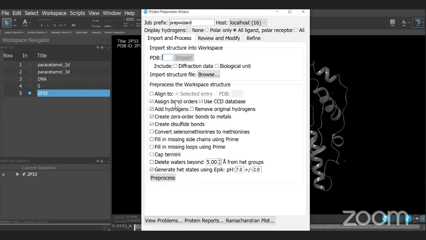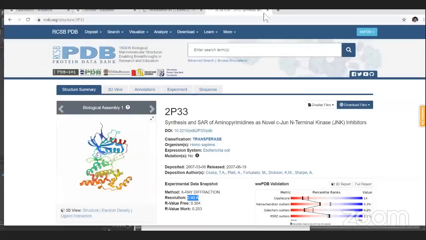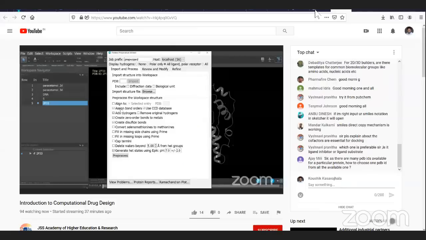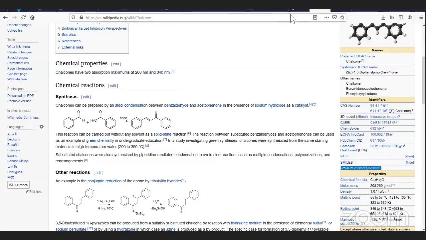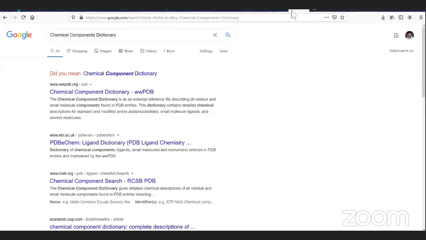It's going to assign the right bond order to all the atoms that you have in your protein ligand complex. The next option that you have is it's going to use the CCD database to pre-process the workspace structure. CCD stands for the chemical component dictionary.